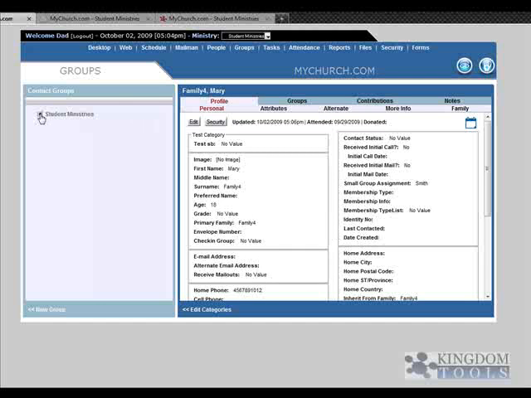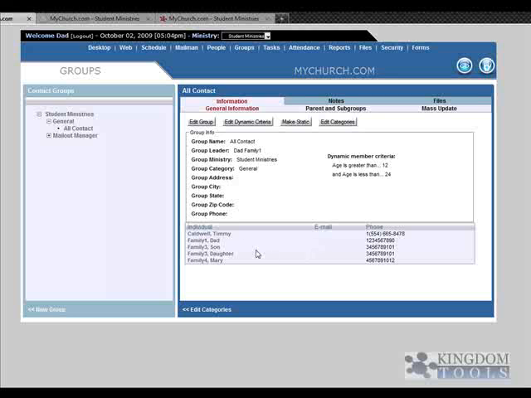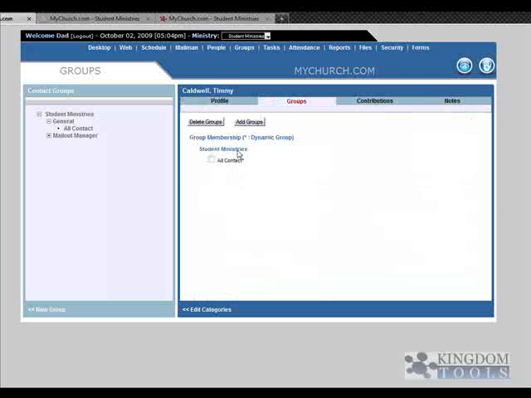So now that we have the student ministries, you'll see that we have contacts, everybody that's in that group. You'll also see that back on Timmy's profile, or any of these people's profiles, if I check their groups tab, you'll see that they're a member of Student Ministries All Contact.